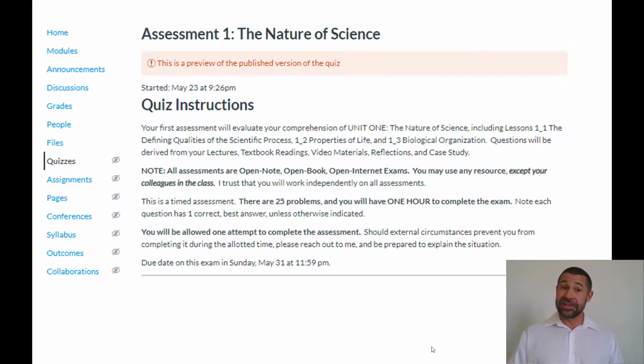And then the high stakes assignments are the assessments. So we have an 8-week class, you have 8 assessments. So one assessment per week. The assessments are always due Sunday night at 11:59. The assessments are between 20 and 35 problems. So the first one here, the nature of science, is 25 problems. You have 1 hour to complete the assessment, which should be plenty of time.